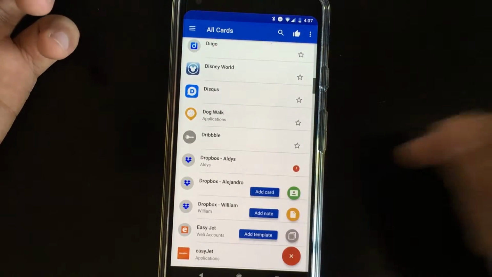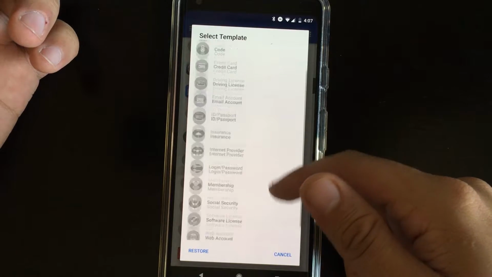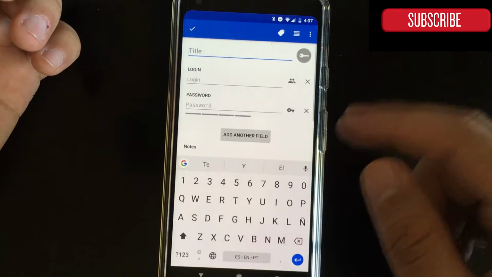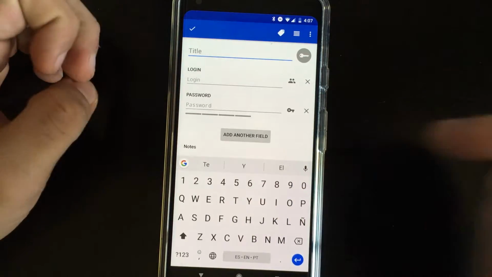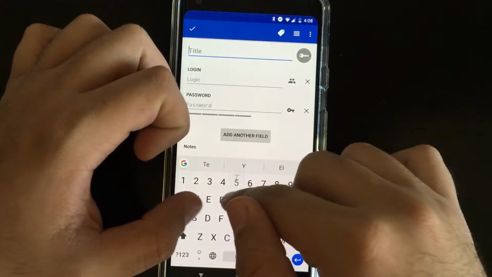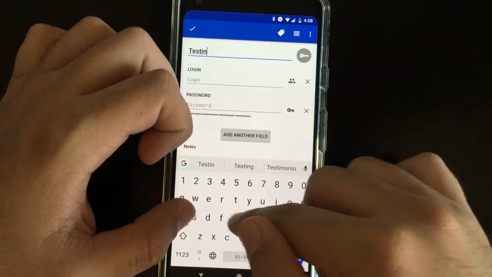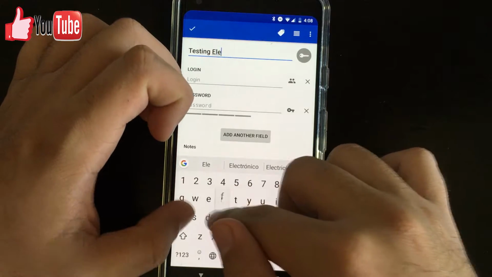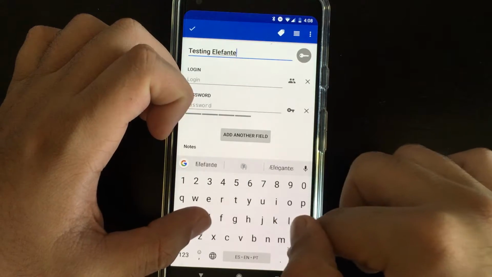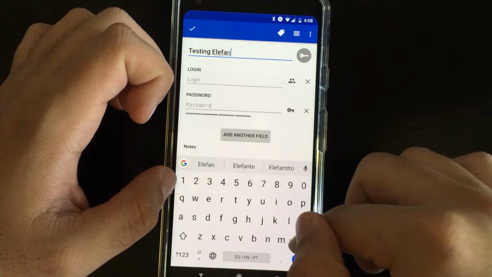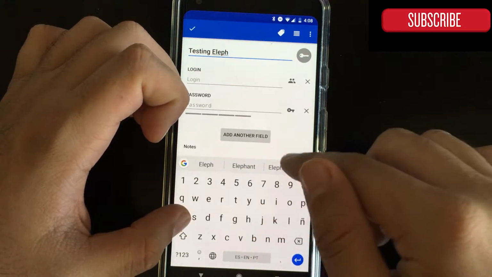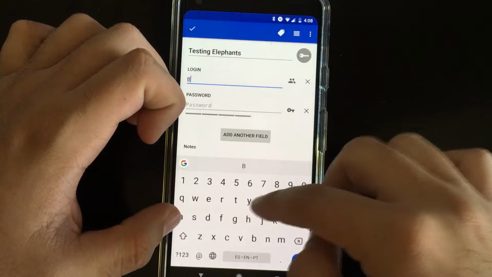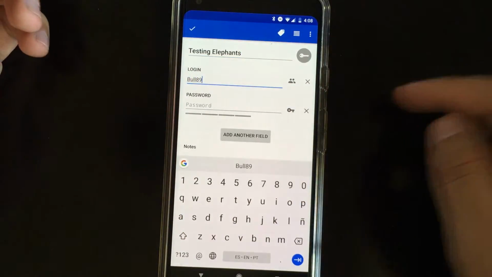The way it works, first of all, you gotta come here and save whatever you need. So for example, I normally save login and password. So let's say that it's for a website called Testing Elephants. Okay, so my username would be Bull389. That would be my username.